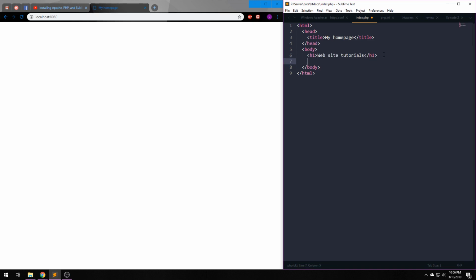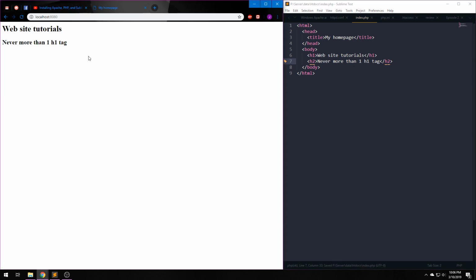And as you might guess, we can also have H2, 3, 4, and on through 6. Just make sure that you never use more than one H1 tag on any single web page. And we can always hit refresh at any time to load these pages. You'll notice that the H1 tag is slightly larger than the H2 tag. Correspondingly, the H3 would be smaller than that, and so on.